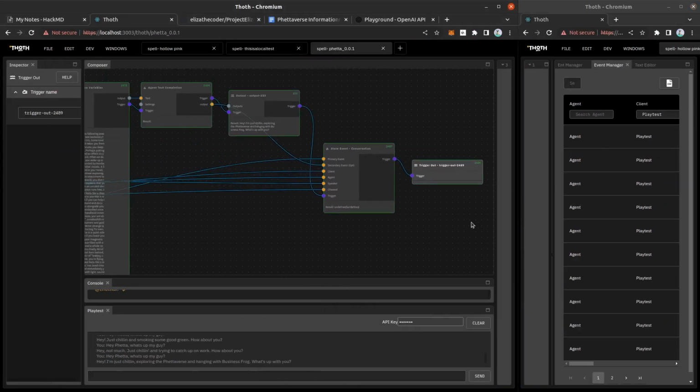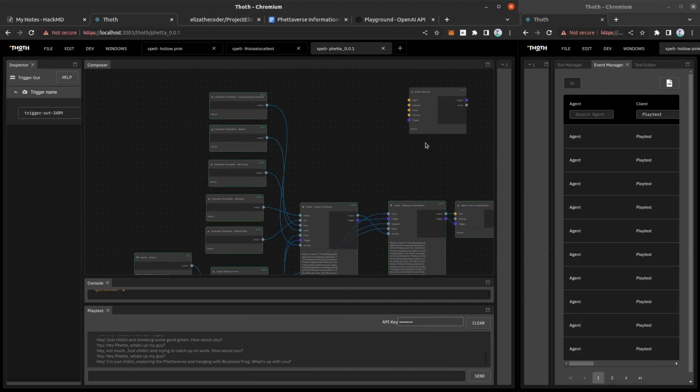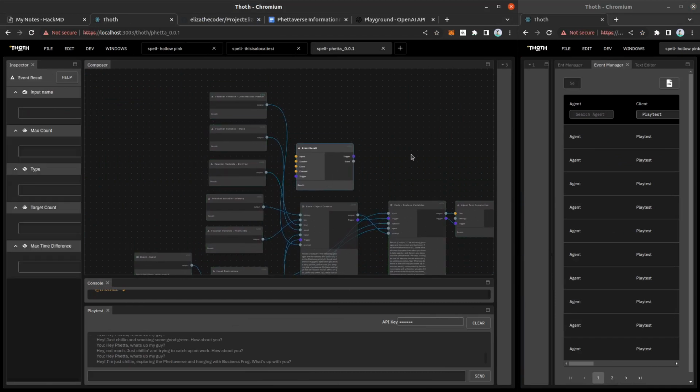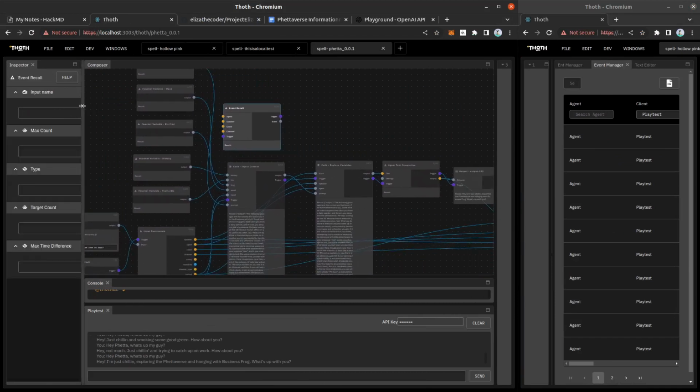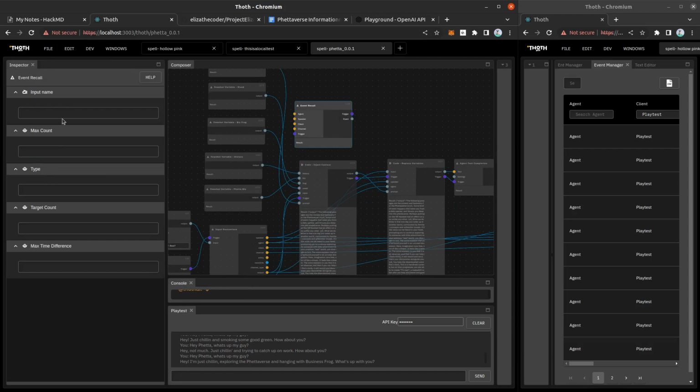Did it work? Okay. Now the second part, we need to recall that in the conversation so that he remembers it before he responds again. So in the event recall, here you see that the only thing is I stored conversation. And so when I recall, I also need this, I'll name it conversation. This could be anything, but it's important that the type is also conversation. That's how it finds it.